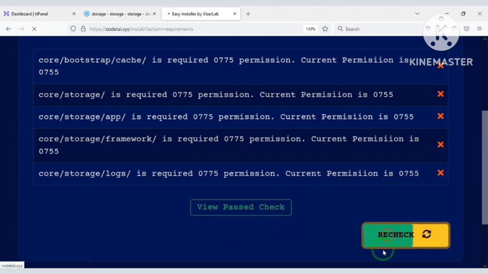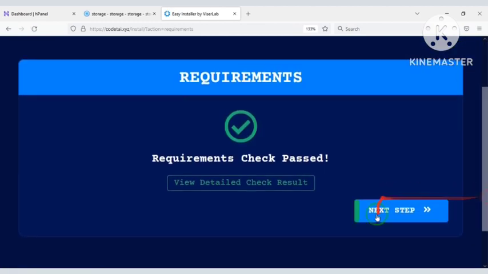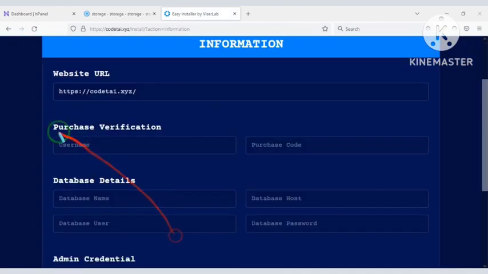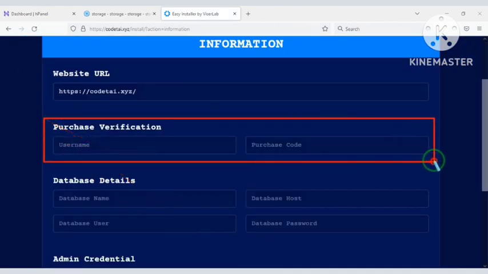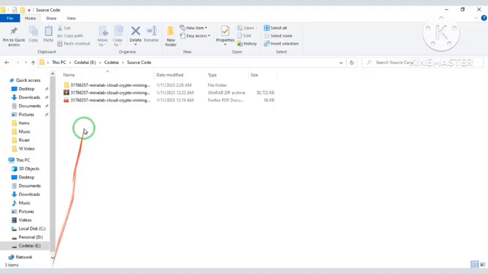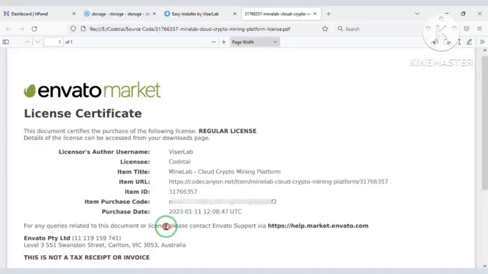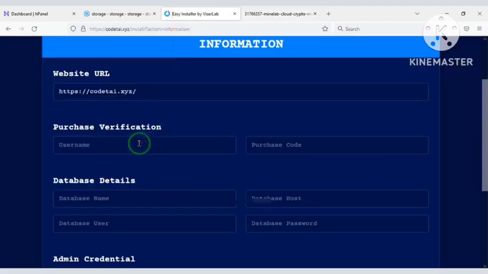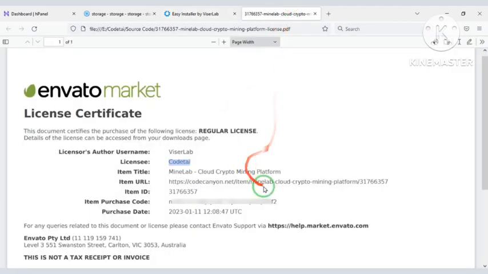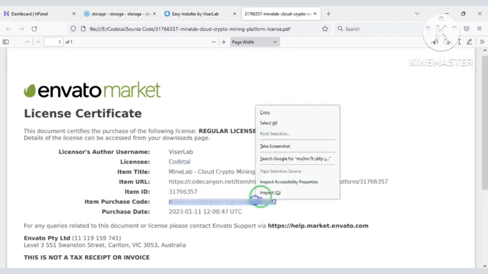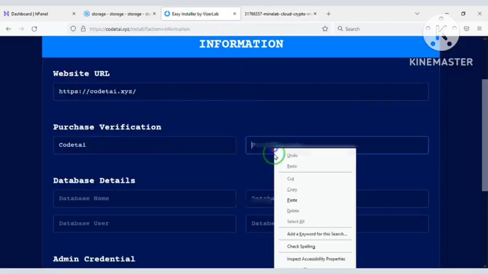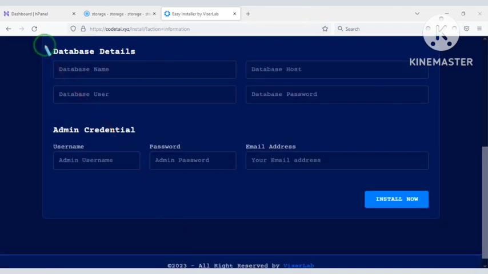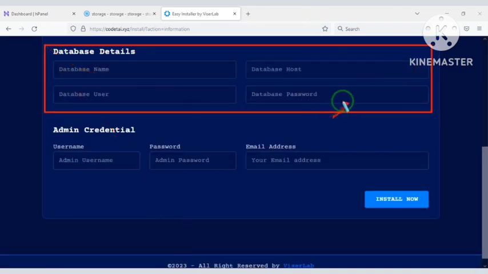Then we recheck and move on to the next step. Now we will do the purchase verification. For this we need to open the PDF file. Then I will verify the purchase with this information. Now we need to add the database.